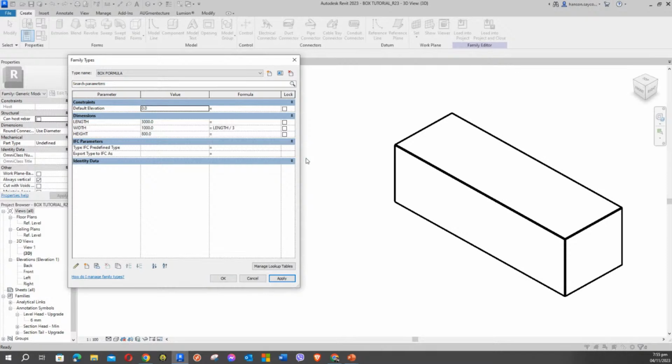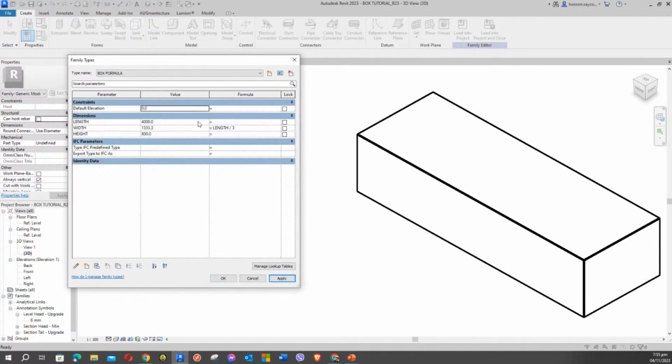So apply and check if this one will work. So yeah, nag-adjust siya. So it means that hindi ko na siya pwedeng, whenever I'm changing here, like 4 meters, magdi-divide siya lagi ng 3. So it means that parang nagkakaroon ako ng automation because of this.